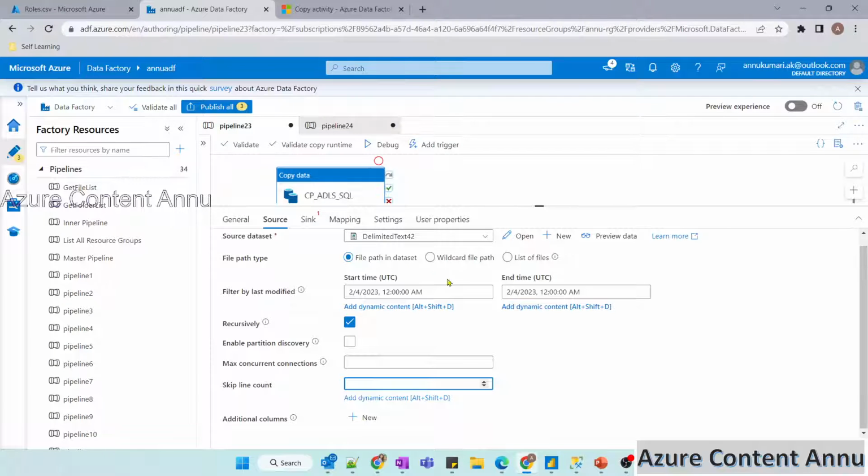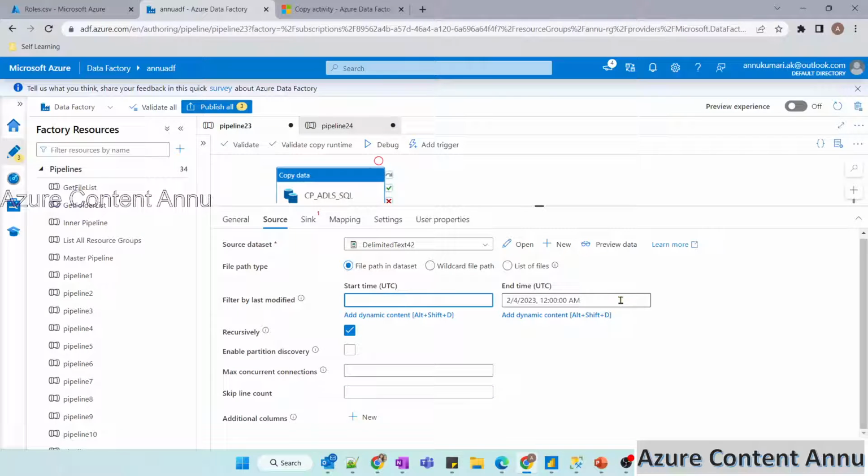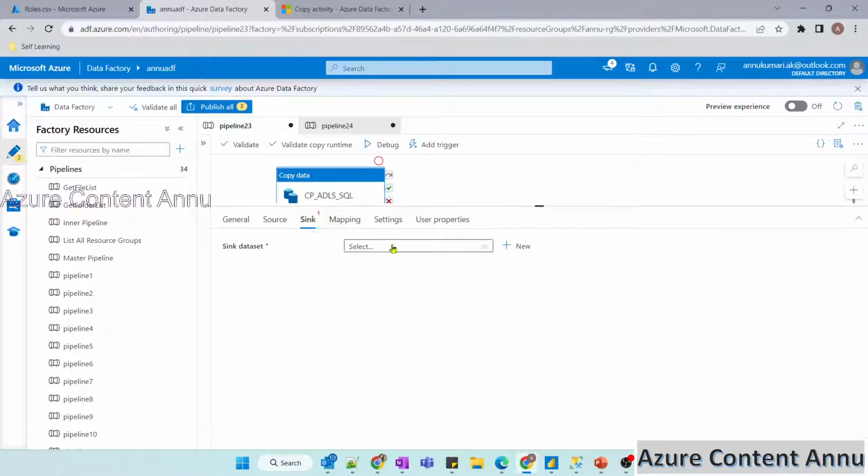So all these options you can make use of when you point your dataset to ADLS Gen 2 or blob storage. And depending on the dataset, these options will also change. So I'm leaving all these options as default. We will see a few use cases in upcoming videos where we will be making use of a few of the options here. And in the sink, I have to point it to the SQL database.